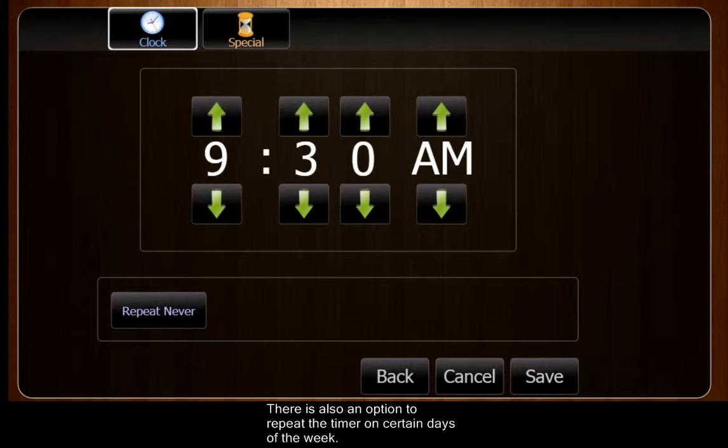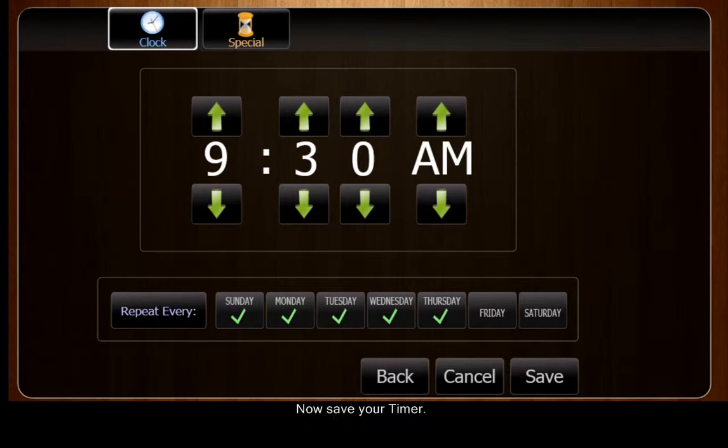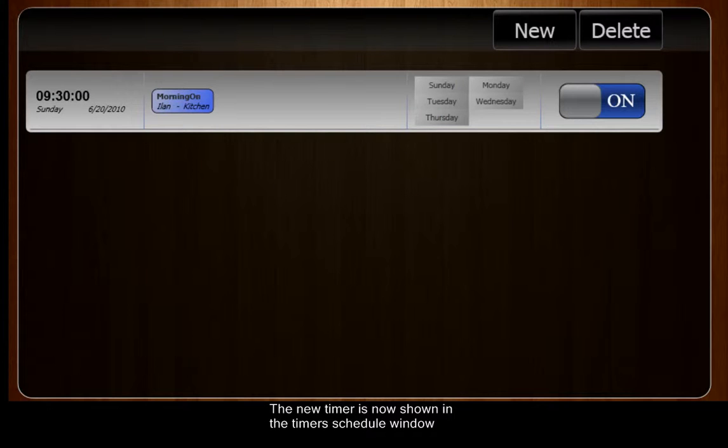There is also an option to repeat the timer every day or only certain days of the week. Now save the timer. The new timer is shown in the timer schedule window. This is where all the home timers are displayed.